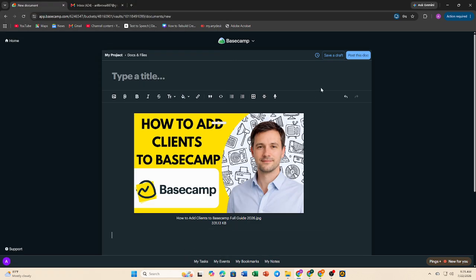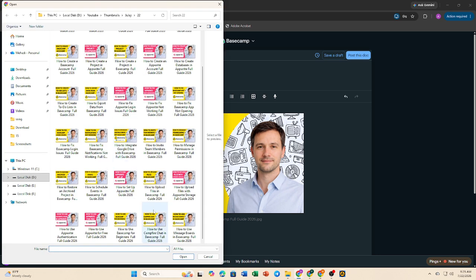You can also drag and drop files directly into the Docs and Files section if your browser supports drag and drop uploads. Wait for the upload progress to finish before leaving the page.